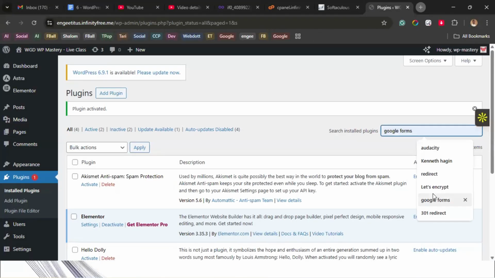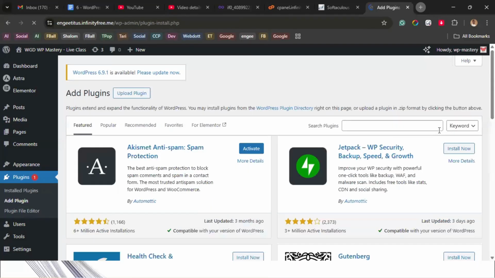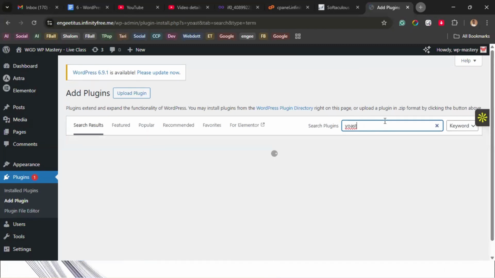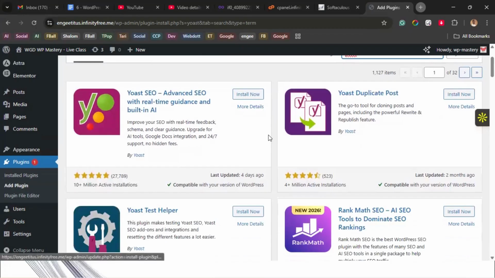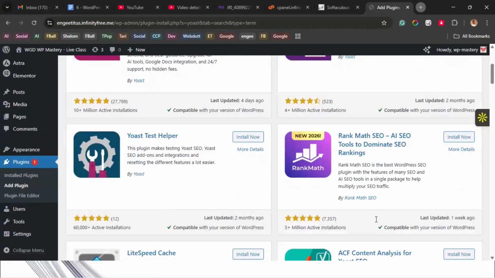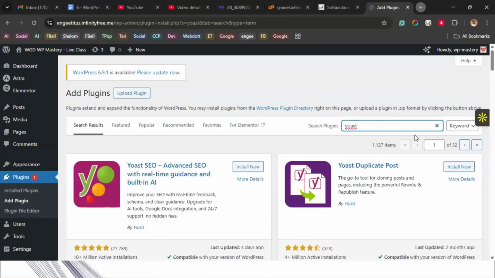So if I search for a plugin, I come back to add, then I will search for Yoast. So you can see this. If I click on Yoast, now you see this. I can add the Yoast SEO. There are other SEO tools. There's Rank Math, LiteSpeed. This is for cache. I will still talk about it. But let me just install these. Okay, this is Yoast, but let me show you All in One SEO. That's the AIO SEO.